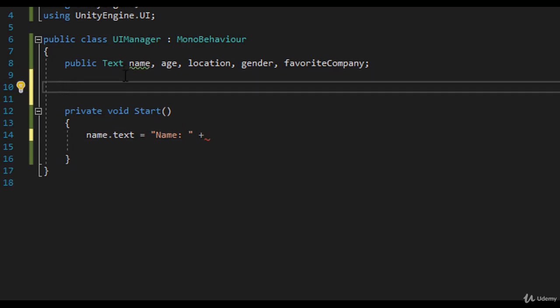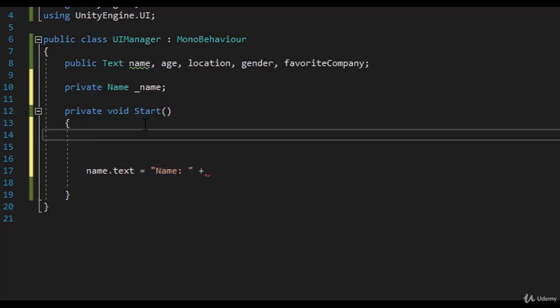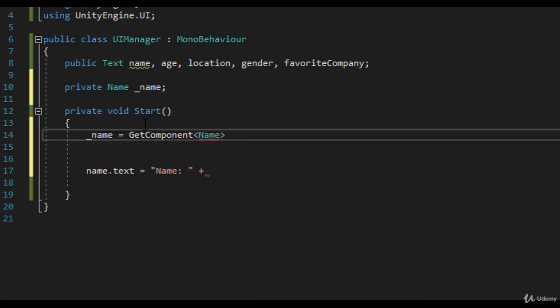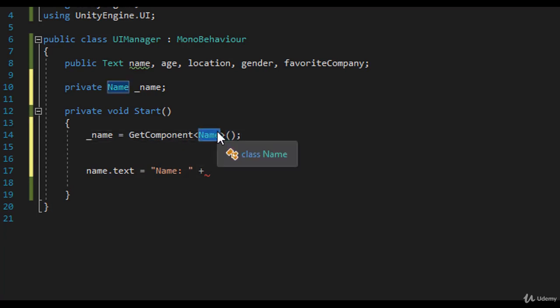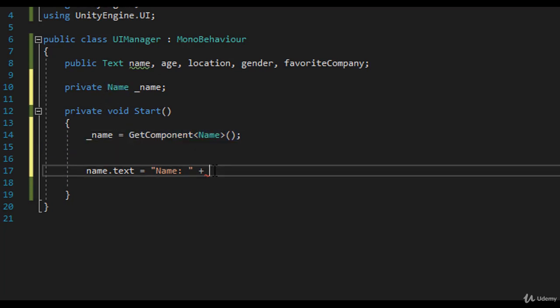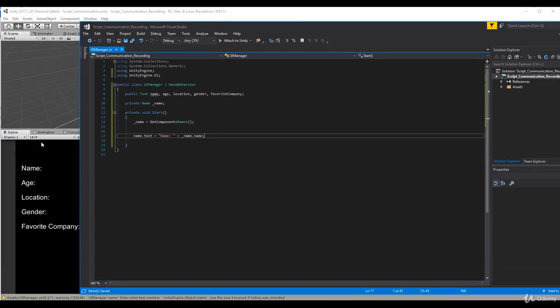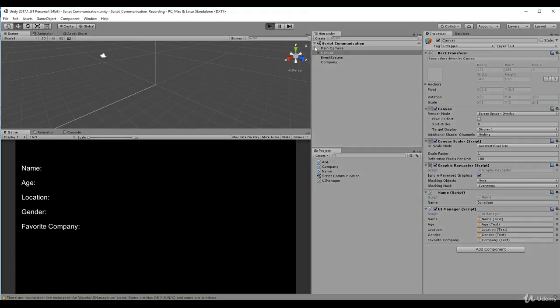So in order to do that, I need a handle to the name. So we're going to say private name, and we'll go ahead and call it just underscore name. And I need to find that. So I'm on the same game object as the UI manager. So what I can do here is I can actually say underscore name equals get component and then the name component. The value that I put in between these T brackets is going to match the data type I'm looking for. Now that I've found my name script, I can say underscore name dot name. If we save this and run the game, it's going to grab the value from the name and it's going to put Jonathan there.